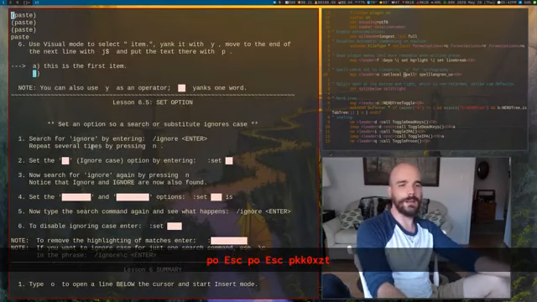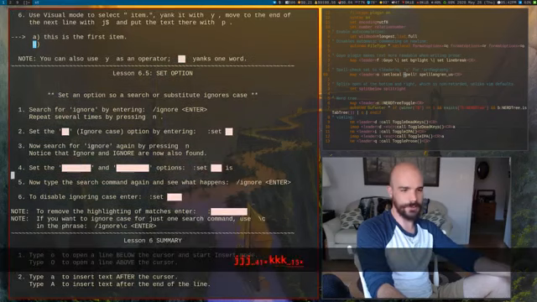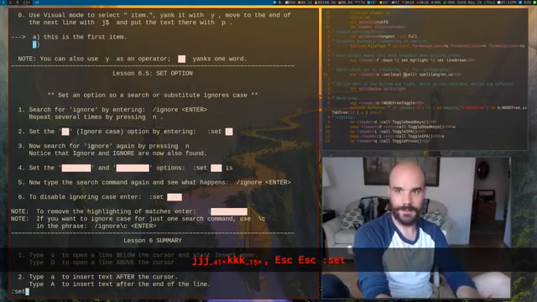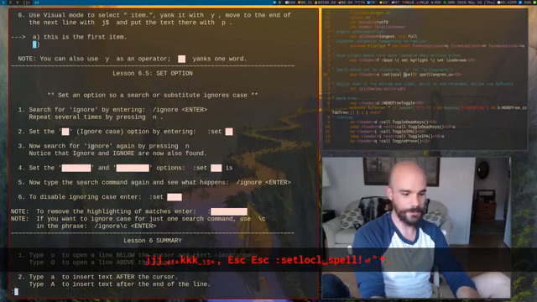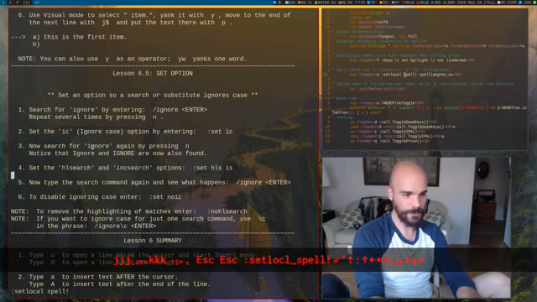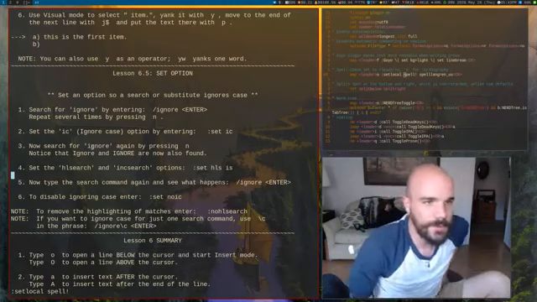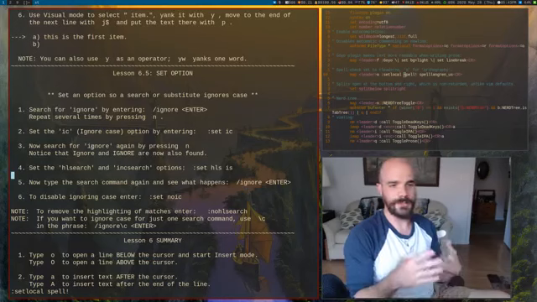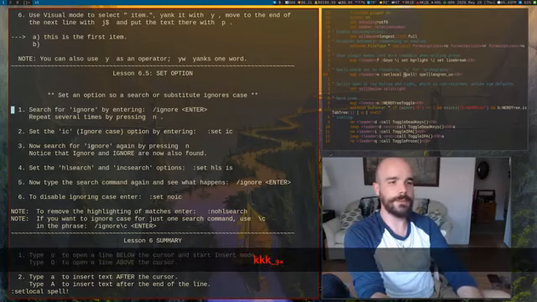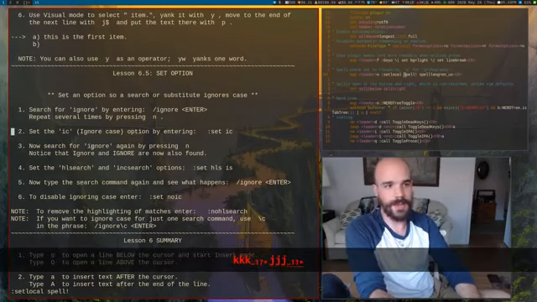All right, set option. This just teaches you about man. How do you set local spell? Oops, I'm going to turn off that spell check. Okay, all right. So the set option just sets variables. One example that you might want to use is IC.